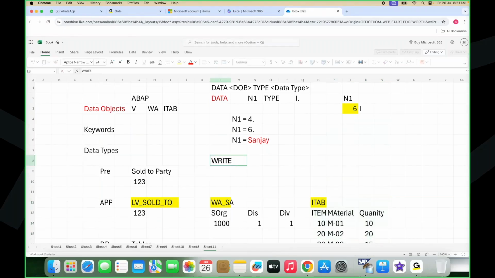So write is the keyword which is used to display data objects information. What is the purpose of write? The write keyword's purpose is to display data objects data into the output level. And you need to remember, write is only used for variables. It only displays variables data. So it can't display work area information. It will not display internal table information. So it always displays variables data only.